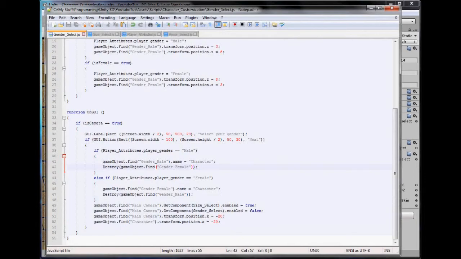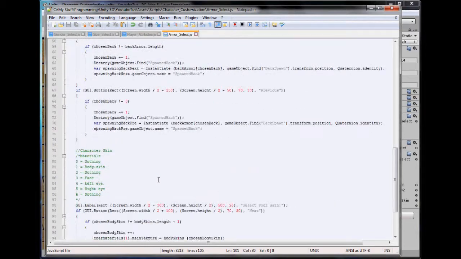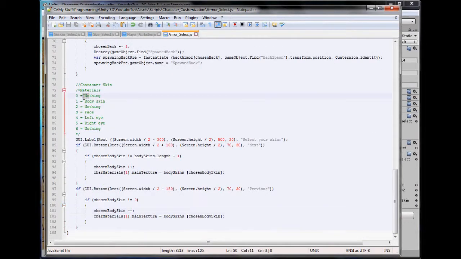We'll make it so you can change individual eyes. You could make it so you can just change one eye. I mean, both eyes at the same texture, but that's boring. Come on, face it. We need two eyes. So we've done with gender select and armor select again. This armor one's beginning to get a bit big.